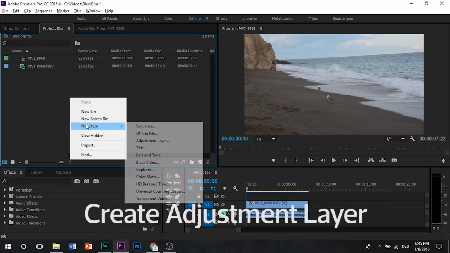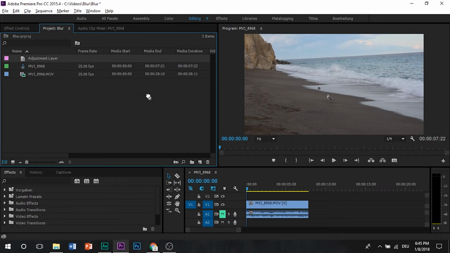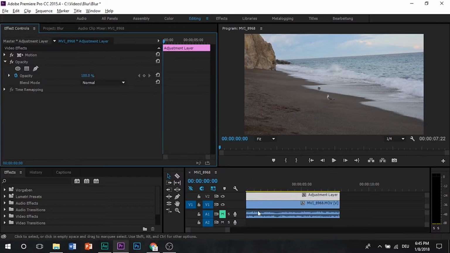First step is to create a new adjustment layer. It should have the same settings as your clip, and drag and drop it above your clip. Just stretch it out like that, select it, and go to the Effect Controls tab.